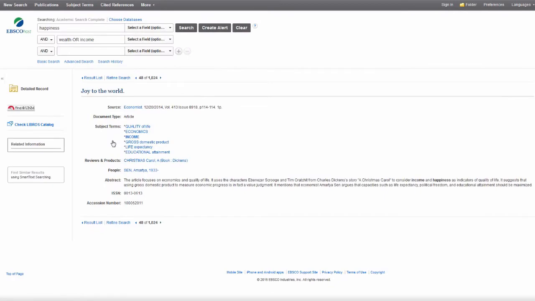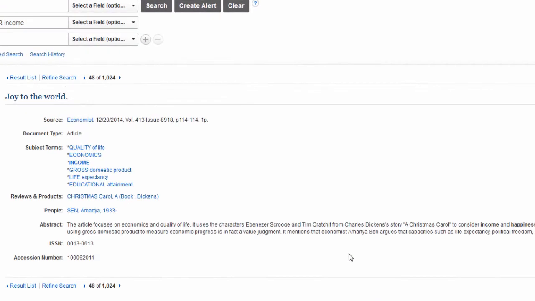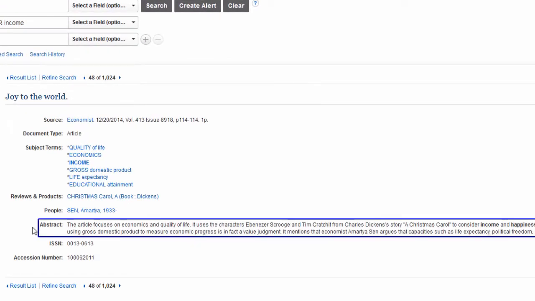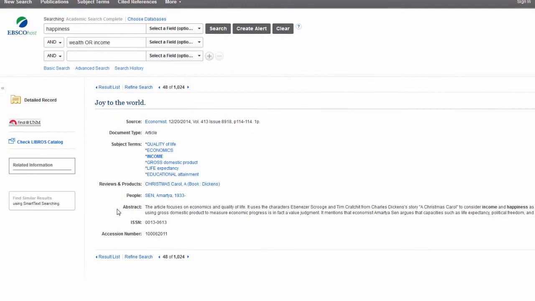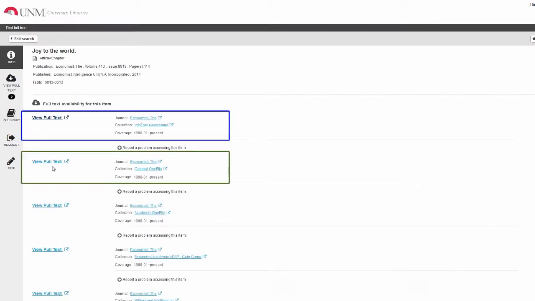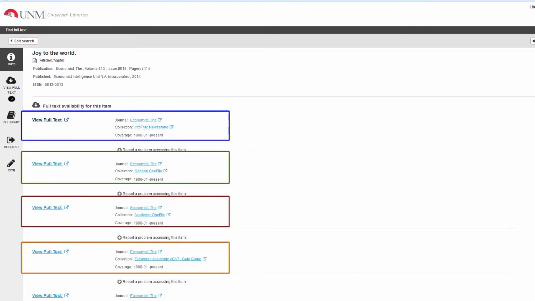So now we've got more details about the article here, including an abstract, which is a summary of the article. This one's a very short abstract. Often they can be a few paragraphs long. But that's all there is. In order for me to find out if I can get the article, I click on the Find at UNM icon. And here we see different choices to get the full text.